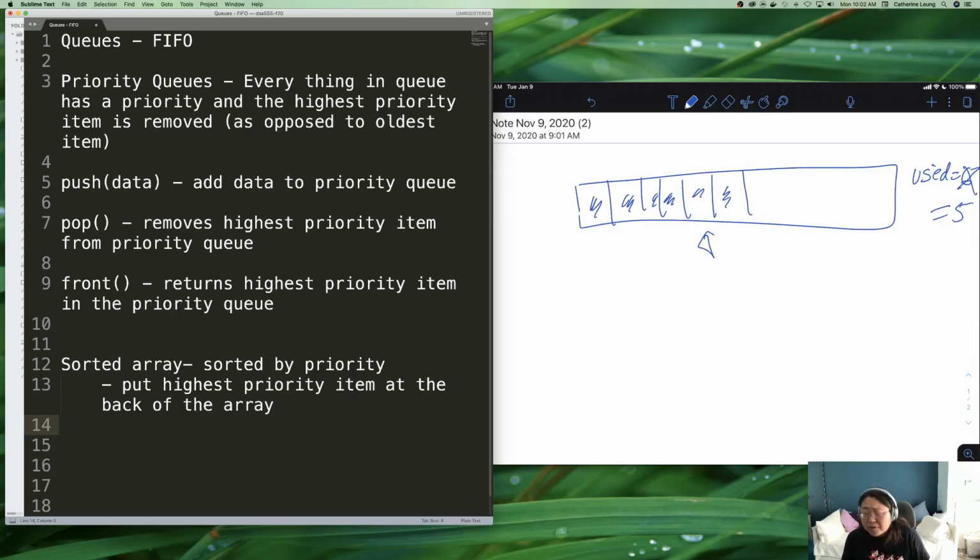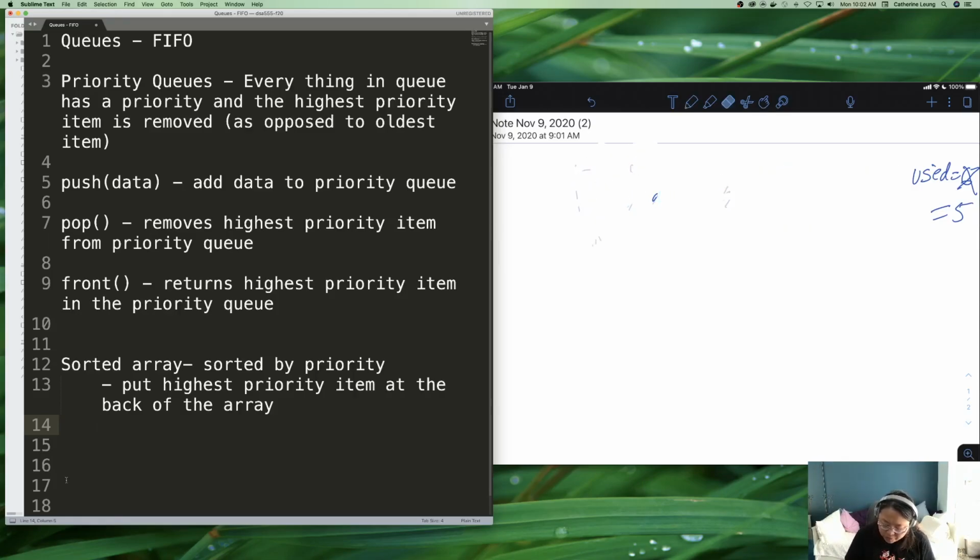It's actually a lot slower to do it from the front, because if I wanted to remove the first item, I would have to take each of these and shift it over by 1. So that's why we do it this way. It's actually faster. So we put the highest priority at the end.